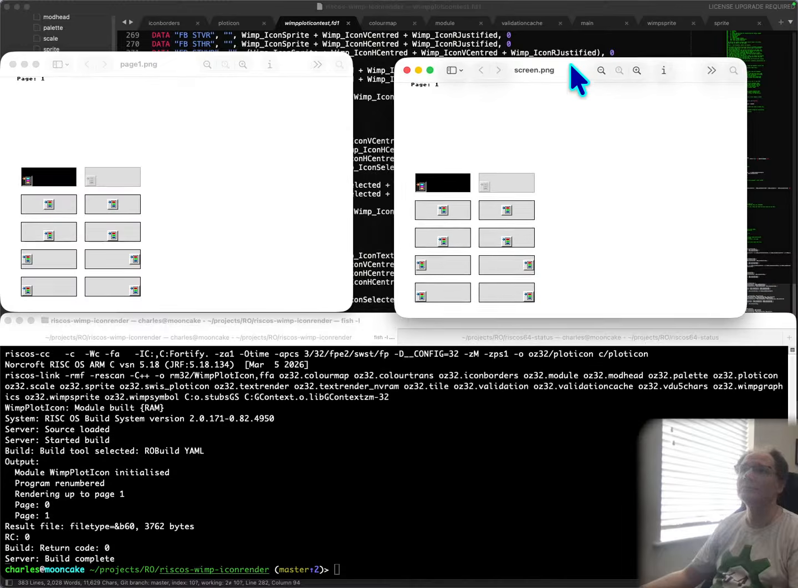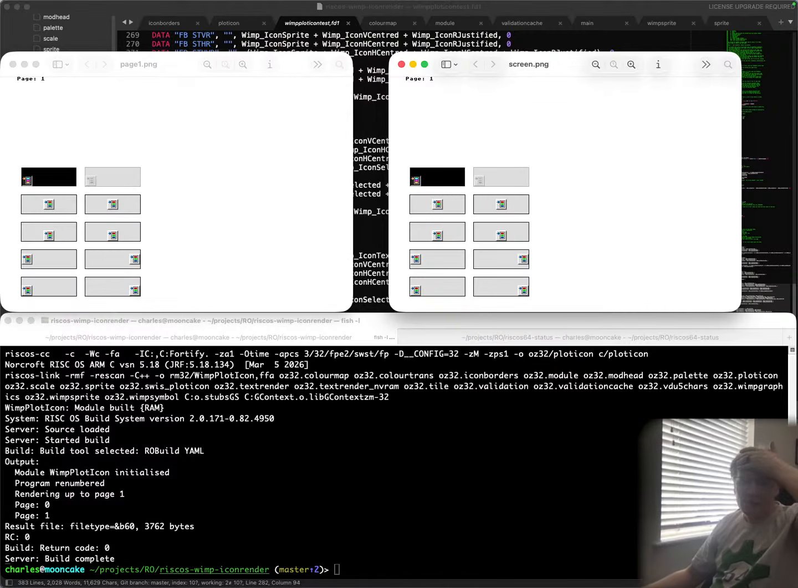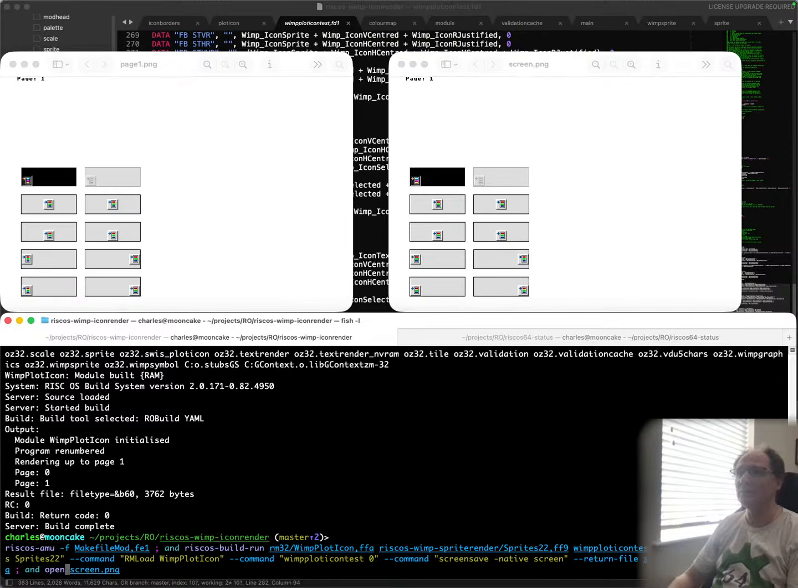Page 1 looks like this. That looks spot on to me. What do you reckon? I think so. I think that's pretty good. Spot on. All right, 2 is next. I think we've done all of these anyway, but let's just go through them.